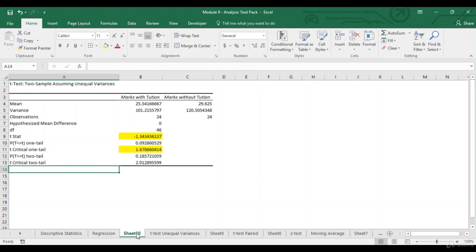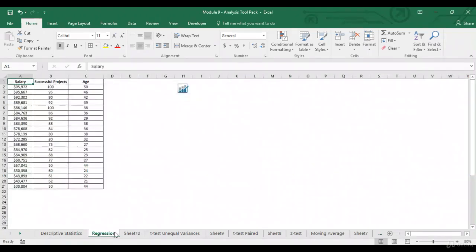Now let's move on to the last part of the video, which is regression. Regression is used when we want to estimate the relationship between two or more variables, a dependent variable and independent variables. In simple terms, the independent variables will form an equation which helps in estimating the value of the dependent variable. Over here, the salaries are the dependent variable and we've got two independent variables, successful projects and age. So let's say we want to estimate salary on the basis of these two variables.